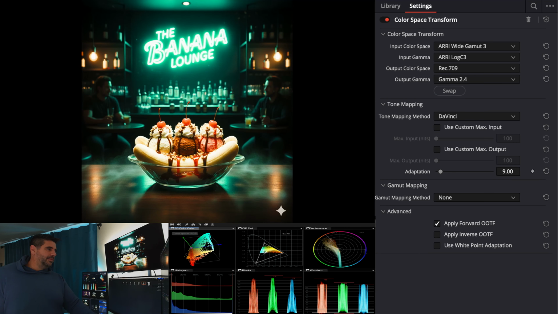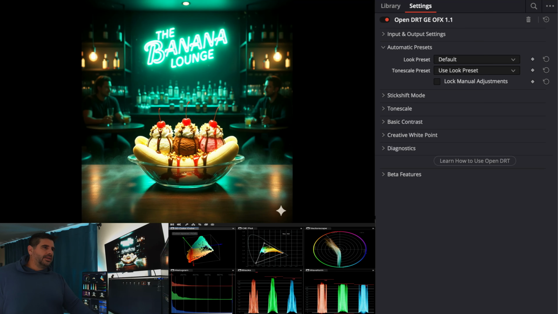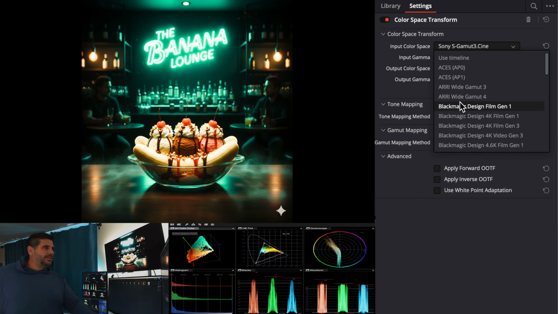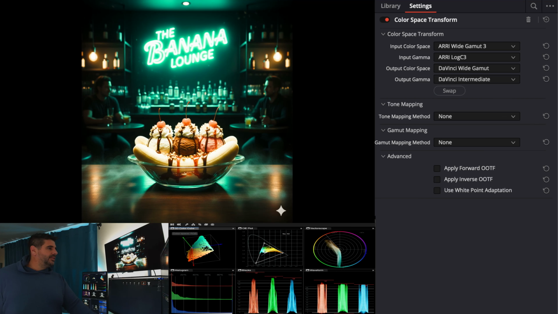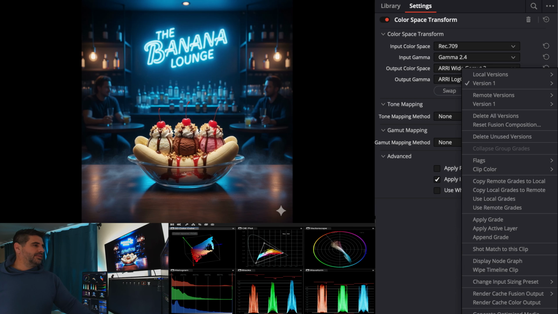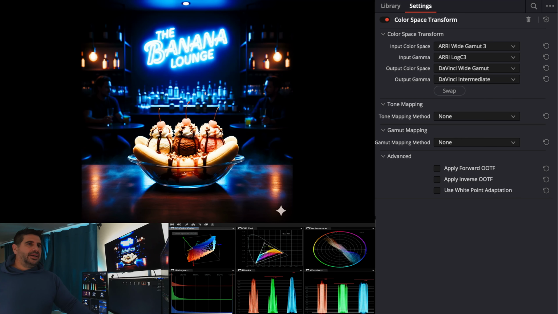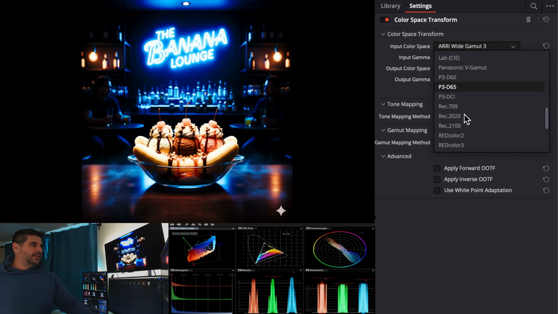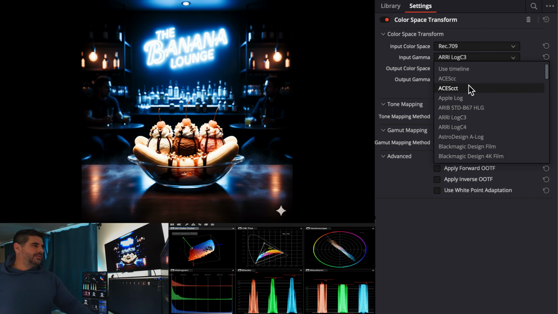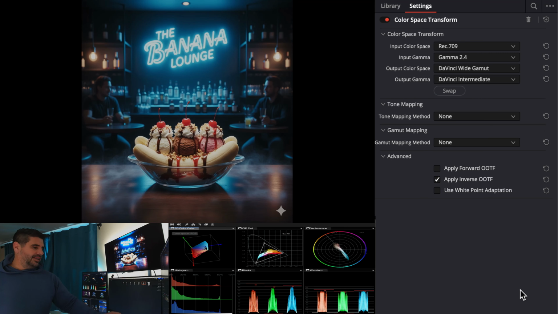And we'll do the same. We'll just update all of these real quick. And this is going to be back to Alexa Wide 3, Alexa Log C3. You can see that this is just using OpenDRT, and we'll copy this grade over like this. And so we have Rec 709 is what we're saying this is, and we're going to say it's Gamma 2.4, and these are our three clips coming out.